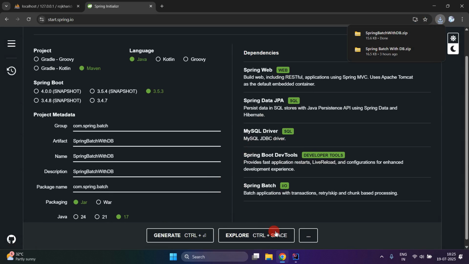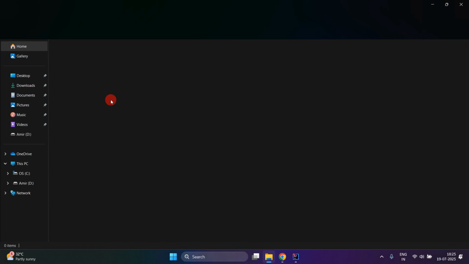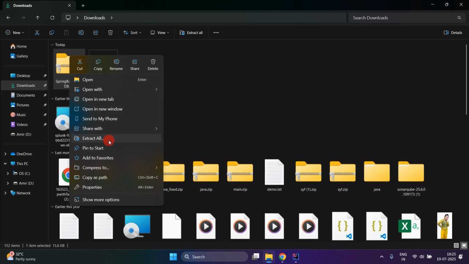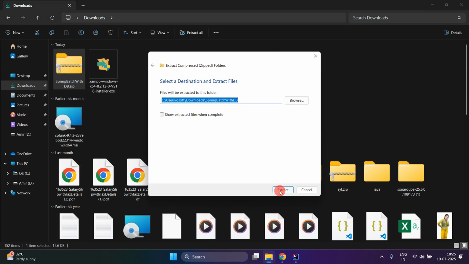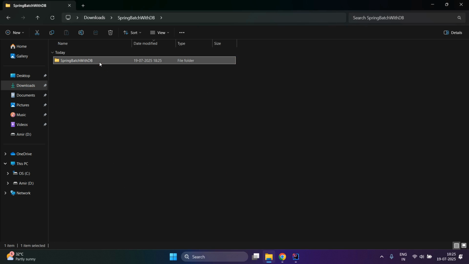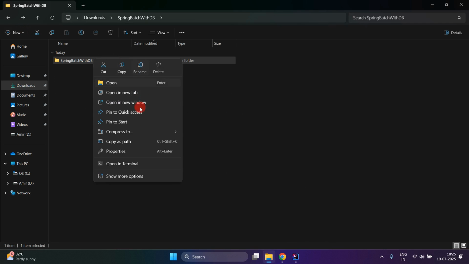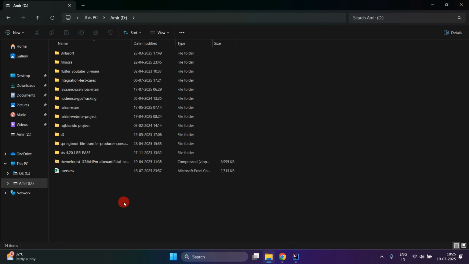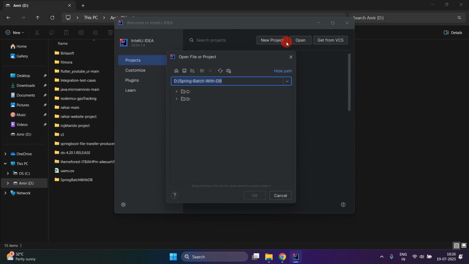So our project is generated. Now I'm going to open the download directory, and here this is our project. I'm going to extract this. So this is our extracted project, and if you go inside, these are the files. I'm going to cut this project from here and place it in a different directory. You can place it in any directory on your system. And now I'll open this project from IntelliJ.